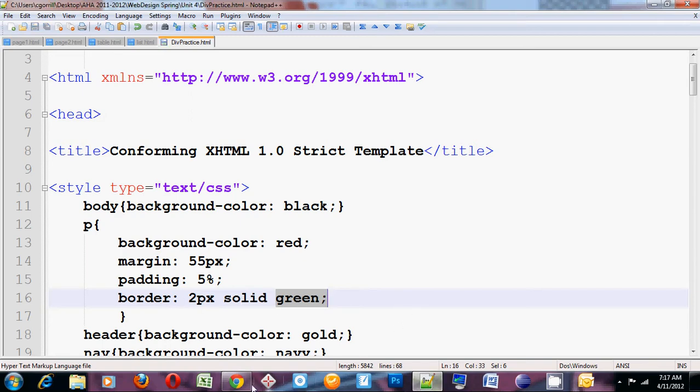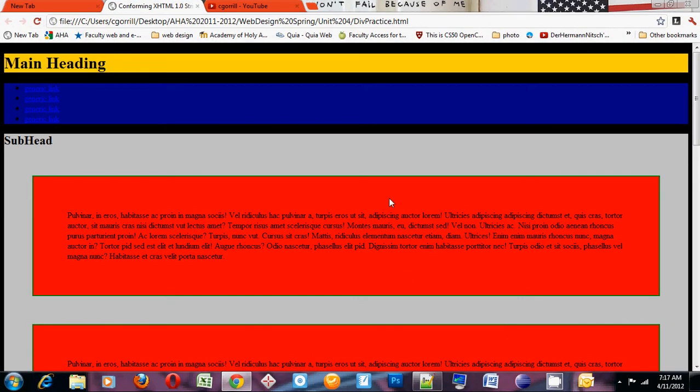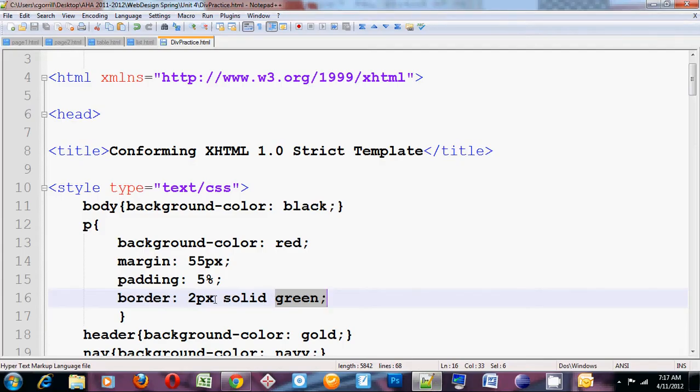So save it, refresh it, and you can see my border showed up. It's barely visible since it's only 2 pixels. I'll make it wider. We'll make it 5 pixels. I'm going to change the style to dotted. I'm going to change the color to silver.